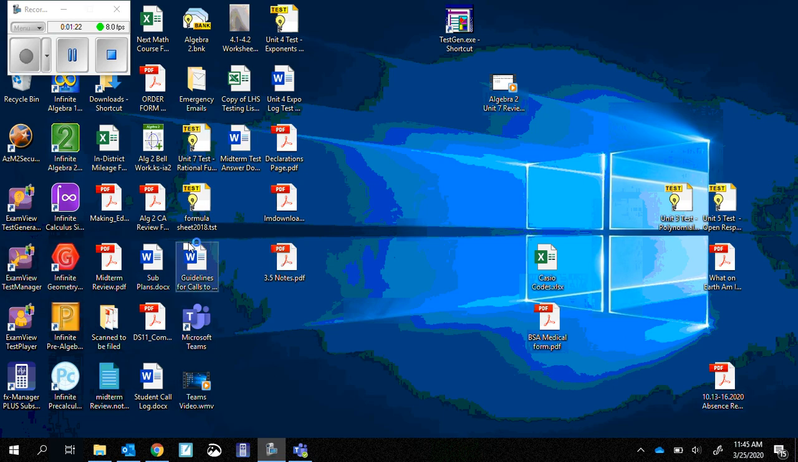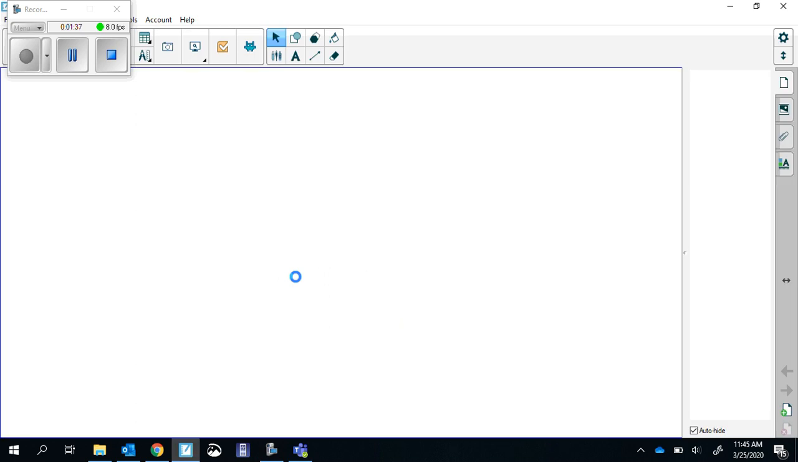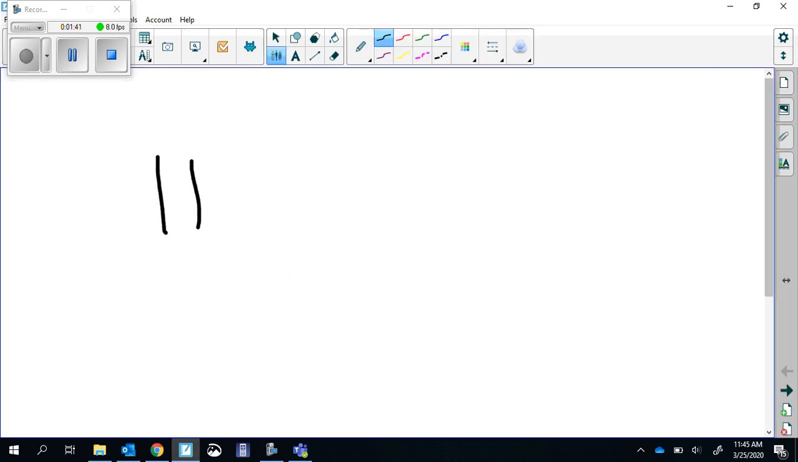Typically what I would do is then open up Smart Notebook or a PowerPoint or anything like that that you have. With Smart Notebook, it's nice because then you can use your touch screen on your laptop and work out, show students whatever you need to. You can just use touch screen just like you do your smart board at home or at school, I mean.